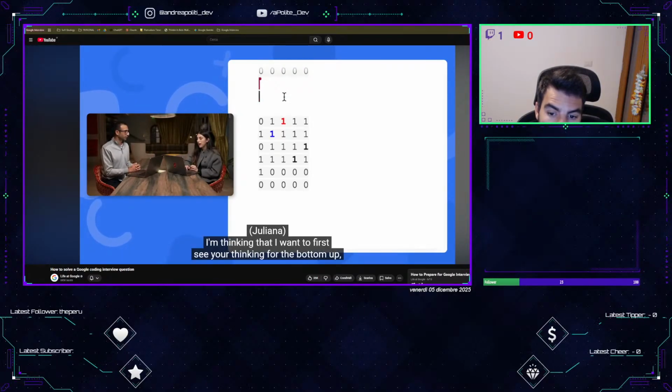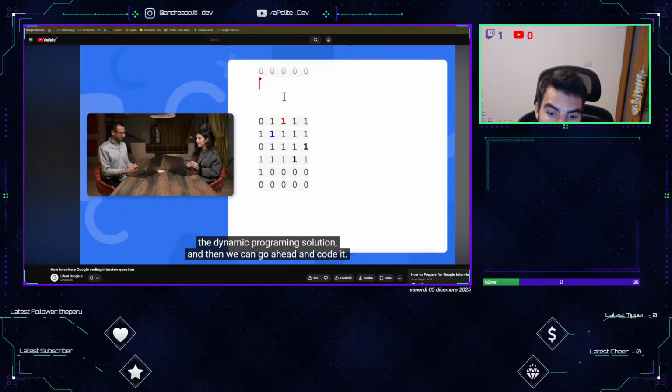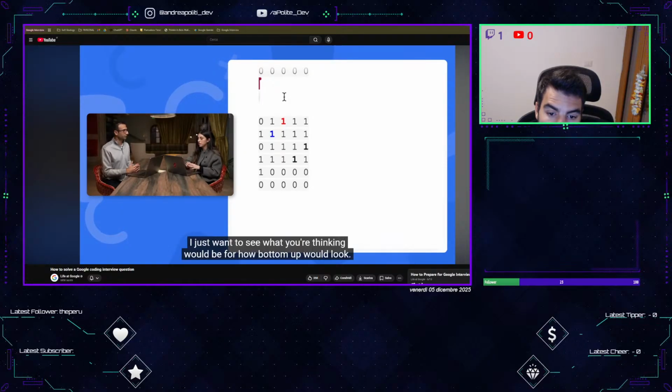I'm thinking that I want to first see your thinking for the bottom up, the dynamic programming solution, and then we can go ahead and code it. I just want to see what your thinking would be for how bottom up would look.